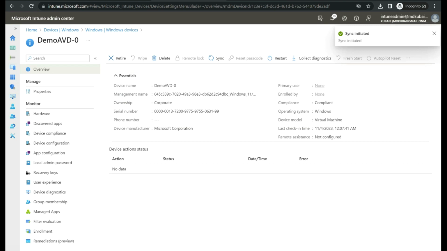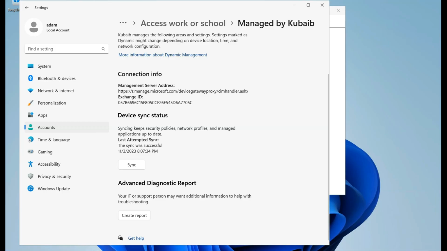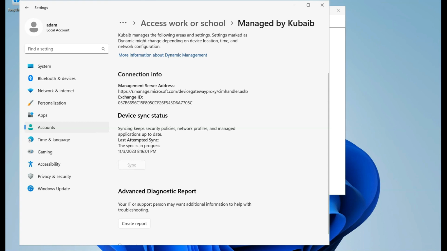To confirm whether this is applied to this particular VM, we need to go to the device configuration. Here we need to verify whether any policy is applied. As you can see, there is no data. It means the policy did not apply yet. So let's wait for some time. Similarly, if you go back to your virtual machines over here, you can initiate a sync as well. It will do the sync with Intune, and it will pull all the settings from the Intune cloud. So let's give some time and we'll come back.